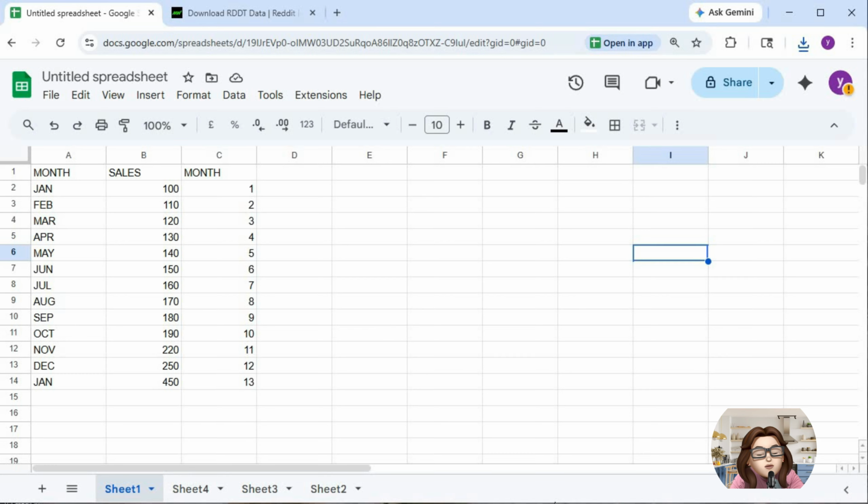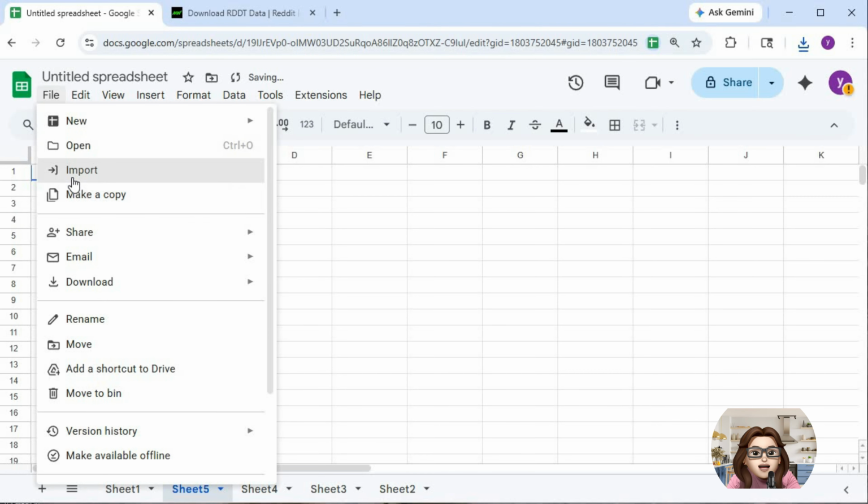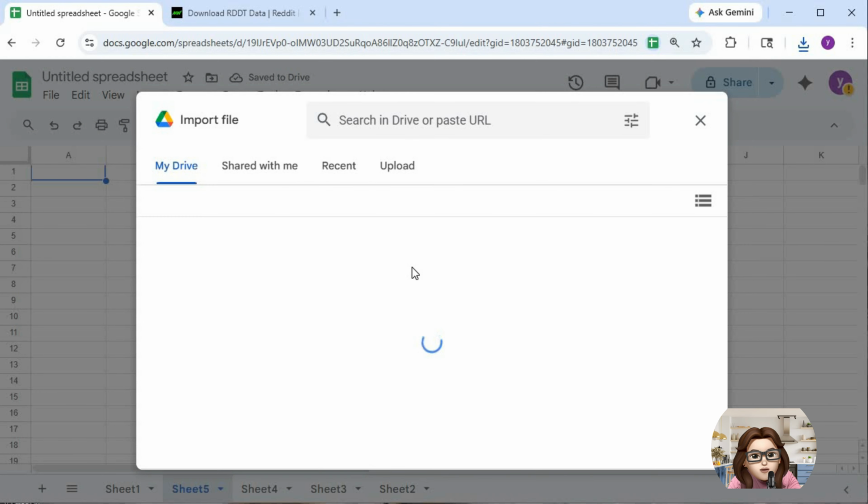Now switch to Google Sheets. Open a new spreadsheet, go to the File menu and choose Import. Upload the CSV file you just downloaded.